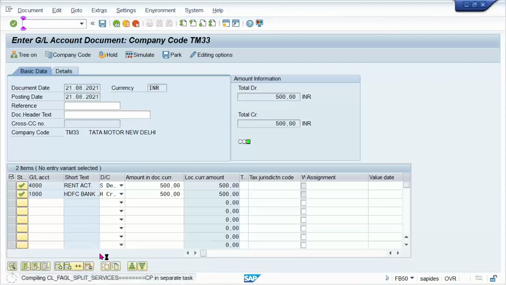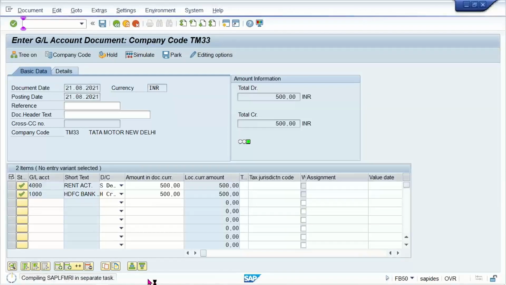So lots of validations are happening, guys. Look at here. Lots of things are being checked, right? Lots of things are being checked.